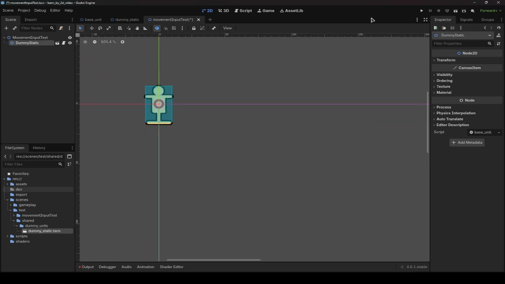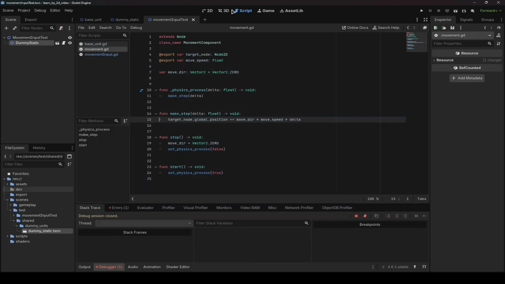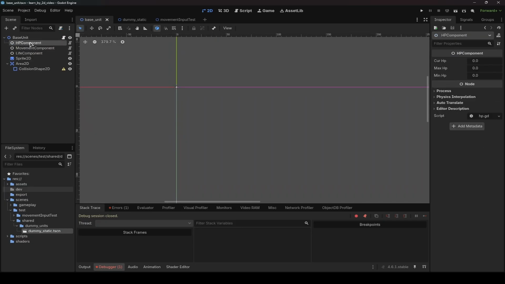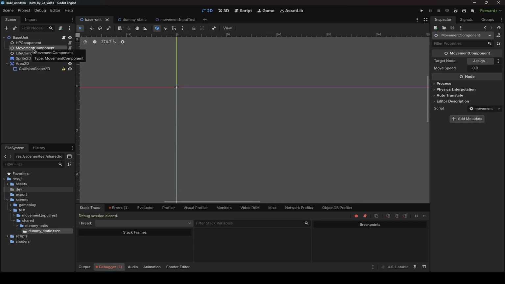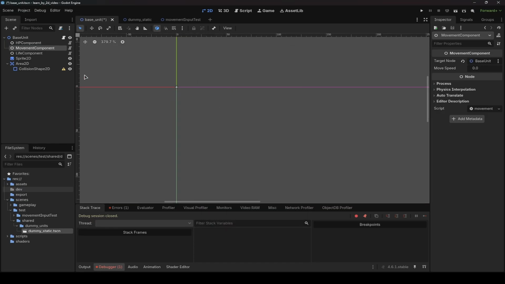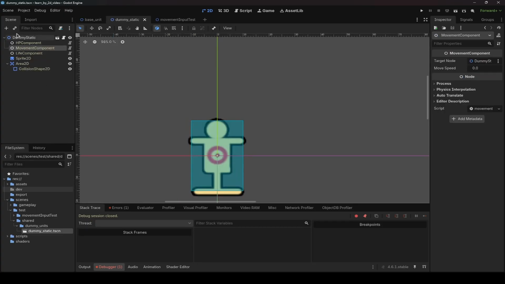Here's our dummy. And if I launch the scene, I will get an error. It's fine because in our base unit, we forgot to configure it. The movement component should have the reference to the target node, which node it moves when it makes steps. We want to move our root node, so when the root node moves, all the nodes inside will move alongside it. So click here, assign, and just pick the base unit, and all inherited scenes will get these settings too. So if I open dummy static, I will see my movement already has a reference to its root node.